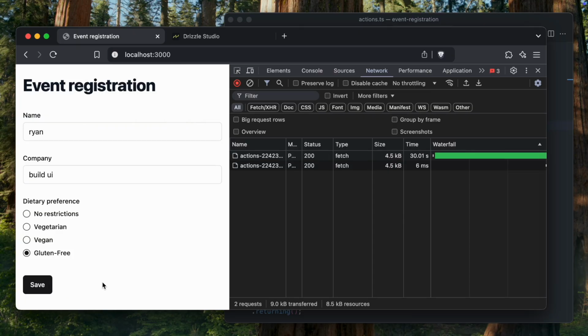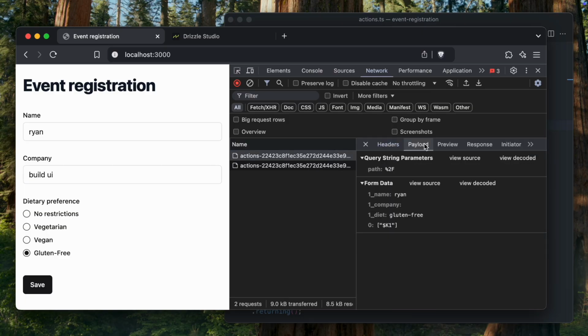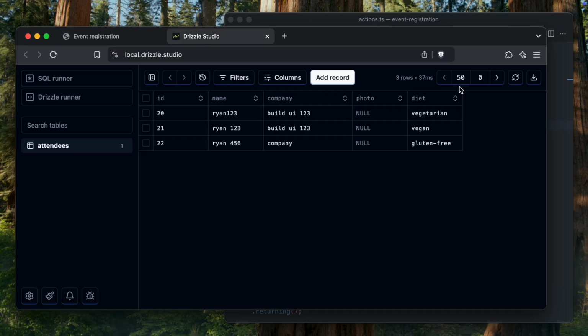Something very interesting just happened. We created the attendee, and if we look at the payload, you can see we did a name of Ryan, blank company, gluten-free. And then after the attendee was created, we just sent out an update that did name Ryan, company build UI, diet gluten-free. So in Drizzle Studio, we're going to reload, and we see our attendee here with all the correct information.